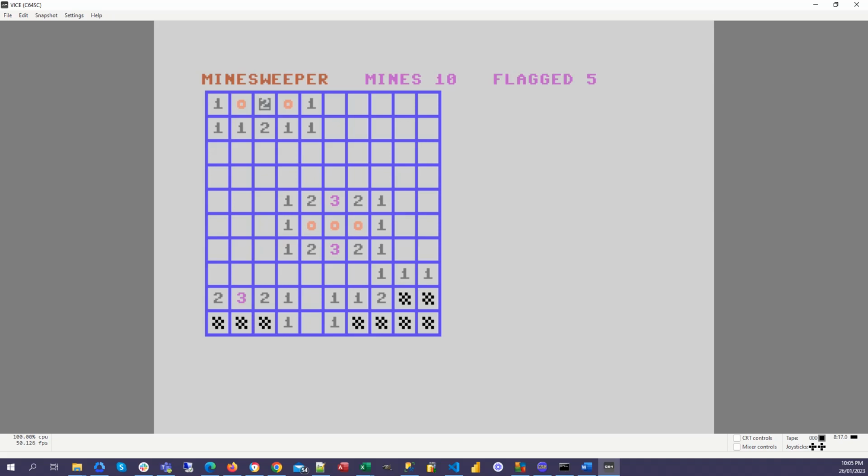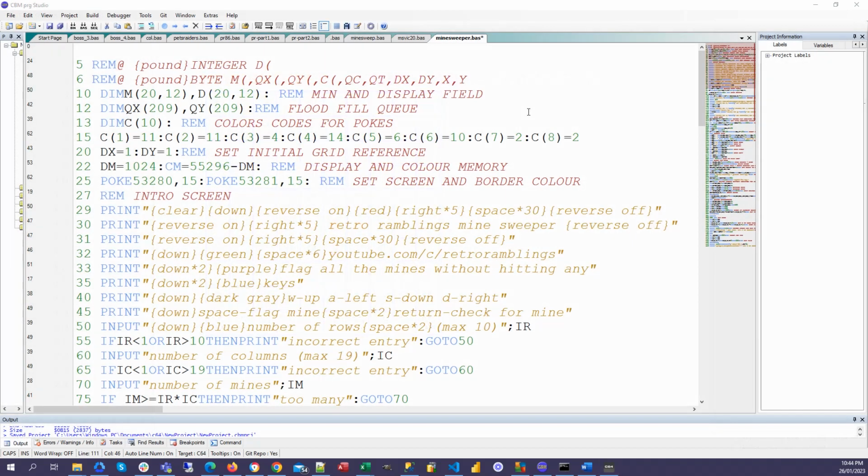Let's have a look at the code. And here we are in CBM PRG Studio. The first two lines look a bit weird. They're REM statements with a bunch of odd characters. These are basically for the compiler to optimize the performance, and specifically setting variables to different types, such as integer variables and what Blitz Basic calls a byte variable.